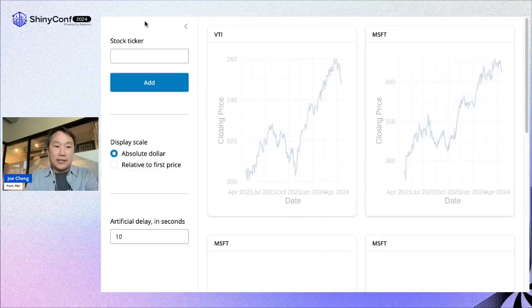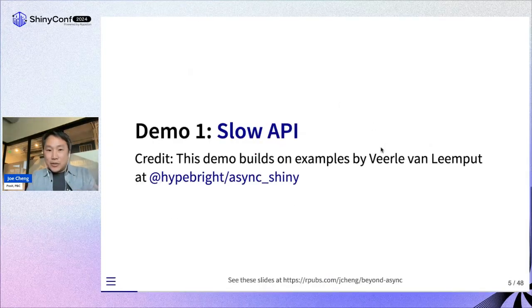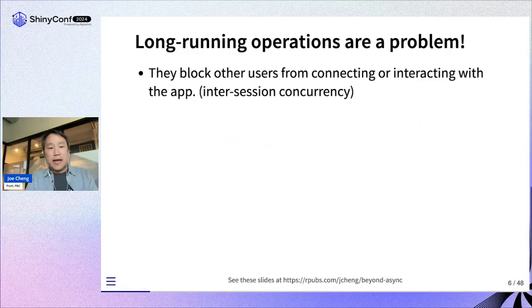Let me just clean the slate and let me hit reload to get rid of all this. But reload doesn't seem to be working either. So we're in a pretty bad state now where I can't use the app and I can't reload it. And the reason for that is because these long-running operations, they block other users from connecting or interacting with the app, at least on that R session.